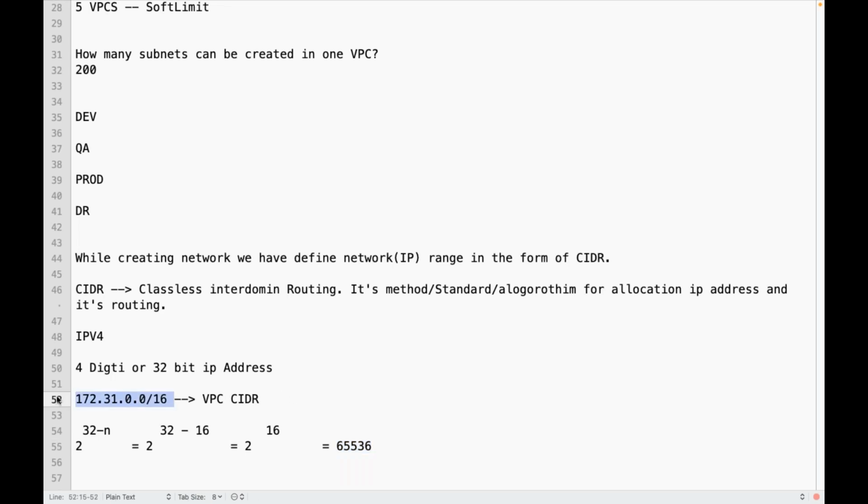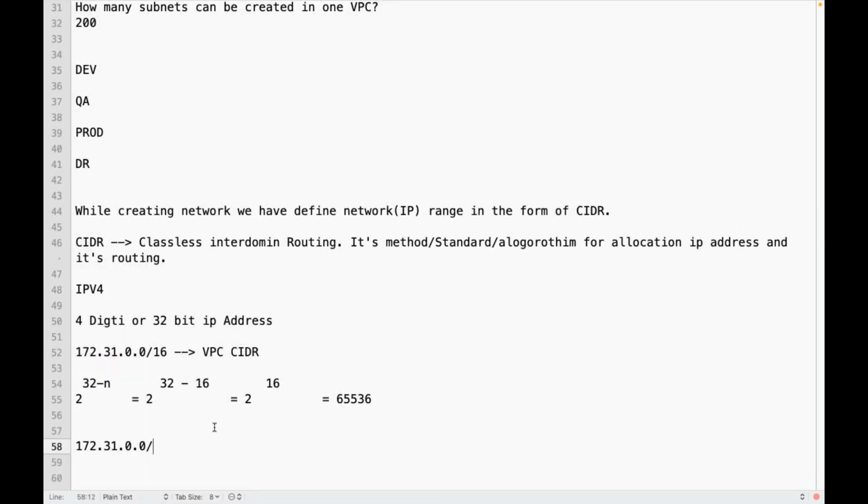Now, if my network range is like this, how many IPs will be available for that network? 2 power (32 minus n), that is 2 power (32 minus 28), which is 2 power 4. So how many IPs will you have for that network? 2 power 4, 16. Suppose I have a network with this CIDR. Will I be able to create more than these many servers or devices in this network? No. So we are going to define it in the form of CIDR.